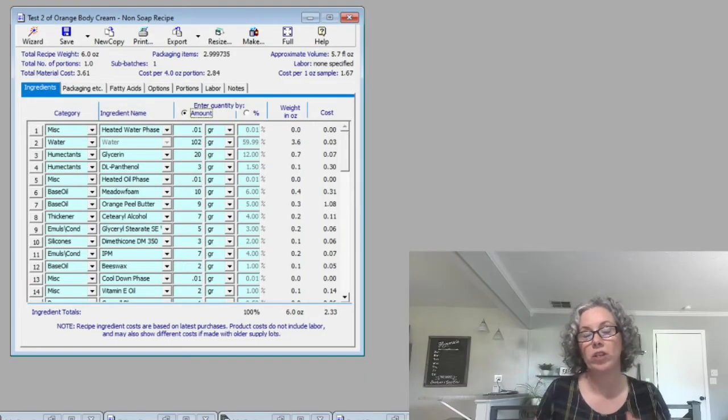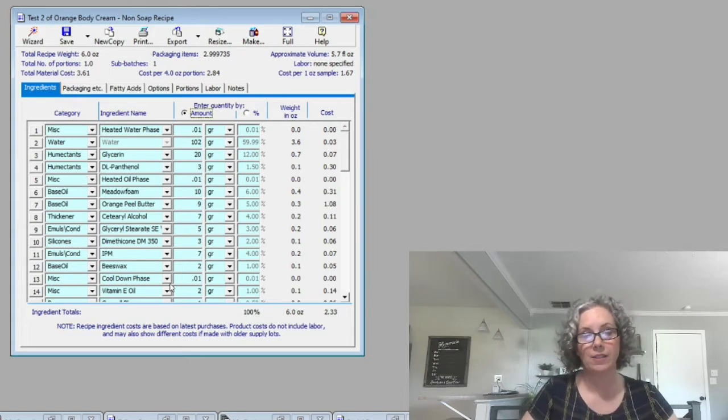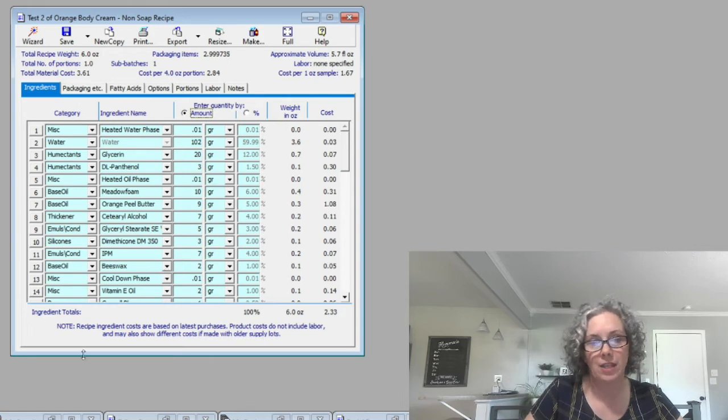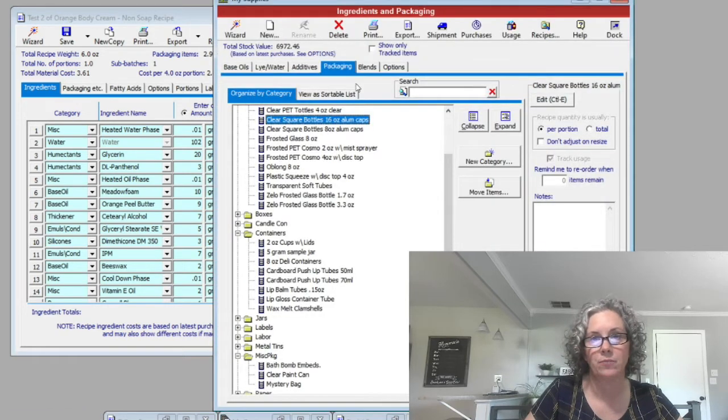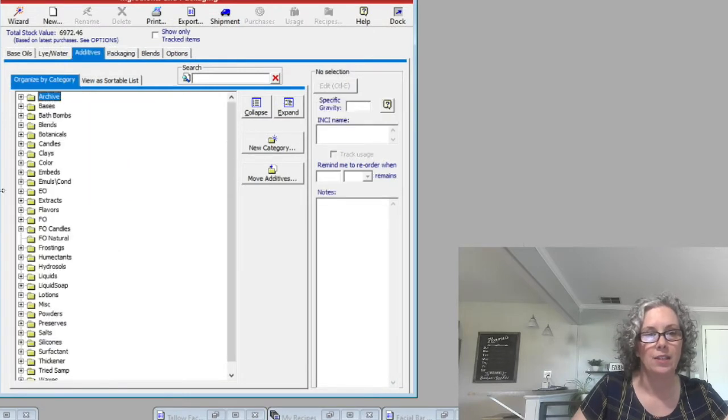So it shouldn't take long. I have a test recipe up that I am working on a formulation with, this orange body cream that I have. And you will see that I have a miscellaneous category with a heated water phase. Down here I have the, where's my heated oil phase? And then down here I have a cool down phase. And so how I created this is I go to my supplies and go over to additives, and I have a category of miscellaneous.